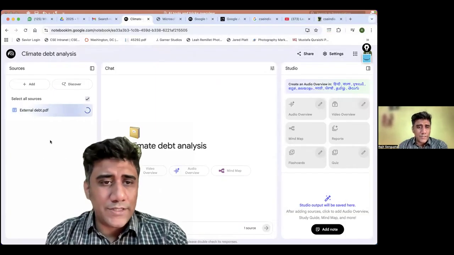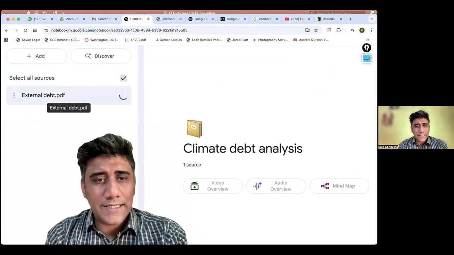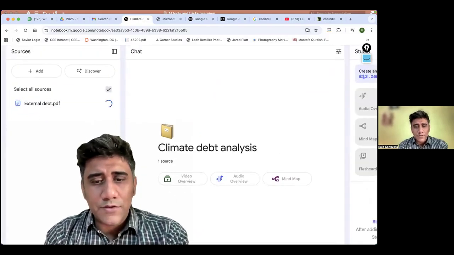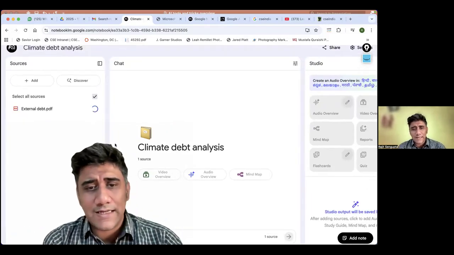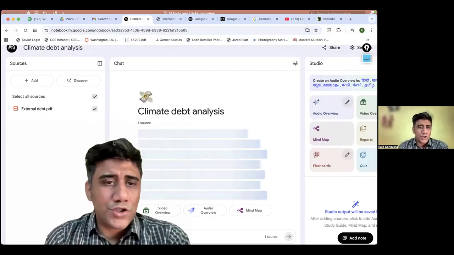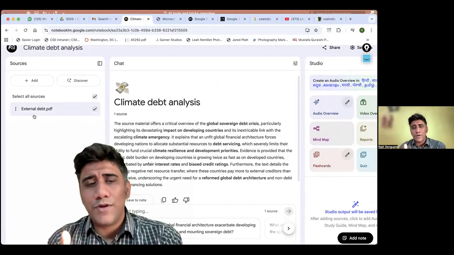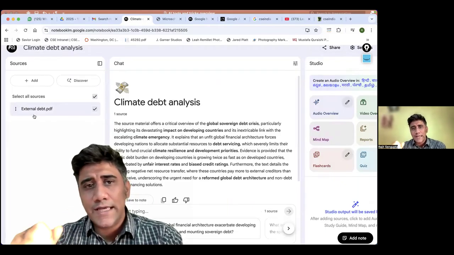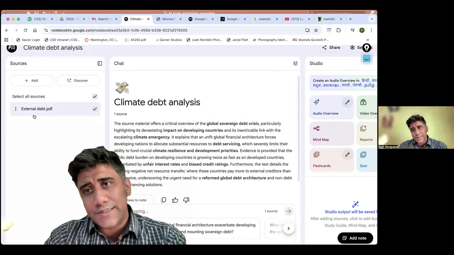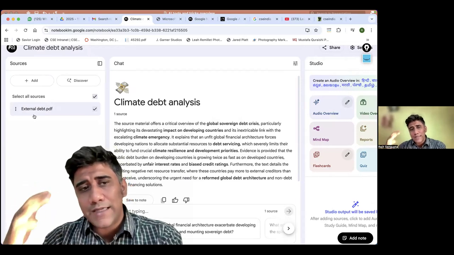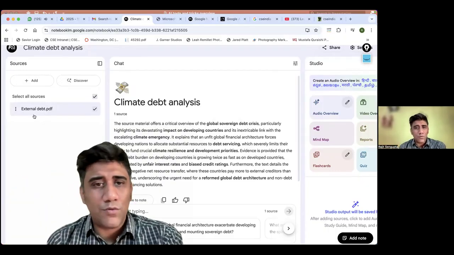So what you can see is that it is getting uploaded right now. The external debt PDF. Depending on your internet speed and how big or small the file size is, it might take some time. So now this is uploaded. In this instance, we are working with only one source because it's easier to understand, but you can work with 50 different sources across different mediums, and you can ask Notebook LM to search within them for the queries or the things that you want to understand.